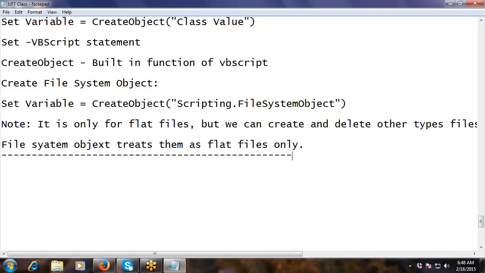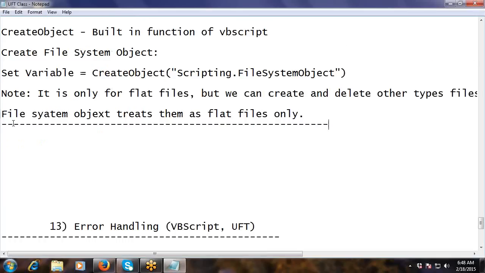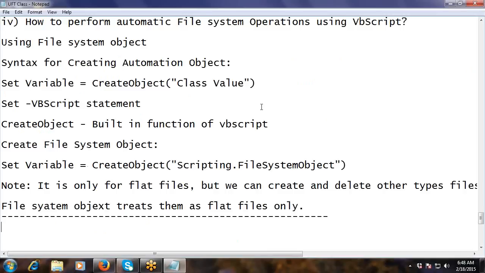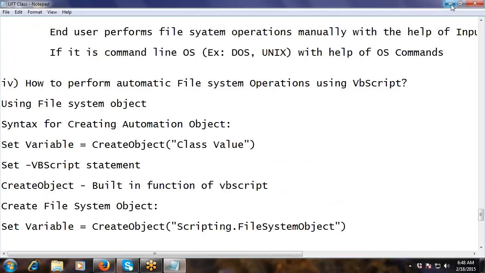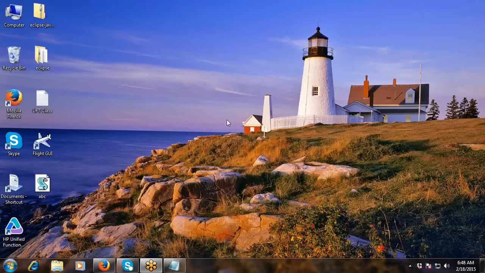See, this is a brief introduction about file system object. Just a minute. Here 4 points I explained. First, what is computer file system? Quick interact. What is computer file system?